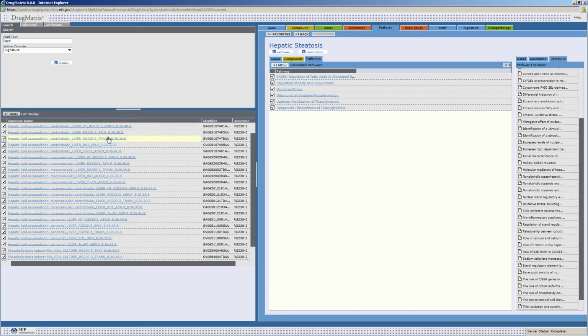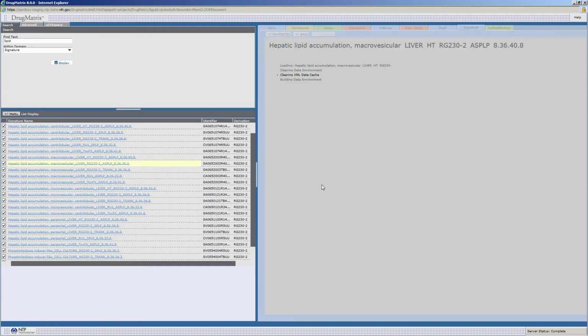There are the SPLP signatures, ASPLP. These were done for slightly different Affymetrix arrays, but they're RG232. There are ones for the CodeLink microarrays, as you can see here, and they're all versioned. We have other versions of these in the database that are not shown here, that are in the background, that we could give you too. This one here is for hepatic lipid accumulation central lobular. Then you come down here, there's hepatic lipid accumulation macrovesicular, microvesicular, and you can open up any one of these. Let's just look at the macrovesicular here real quick.